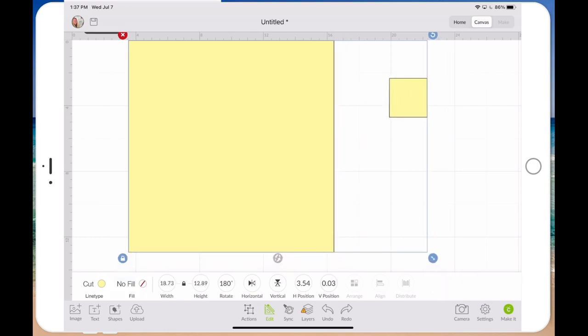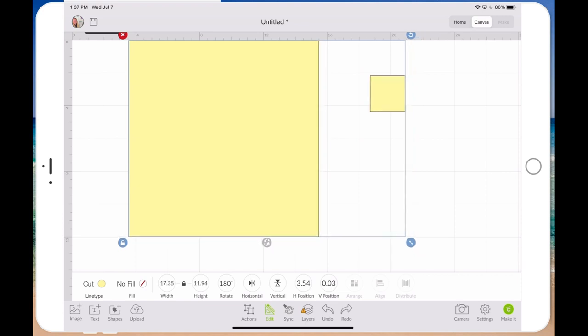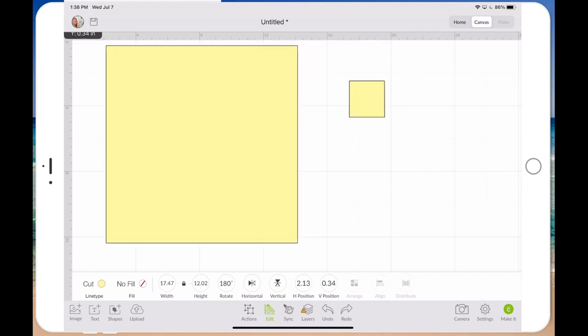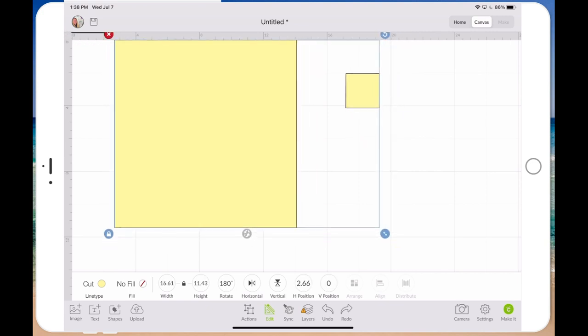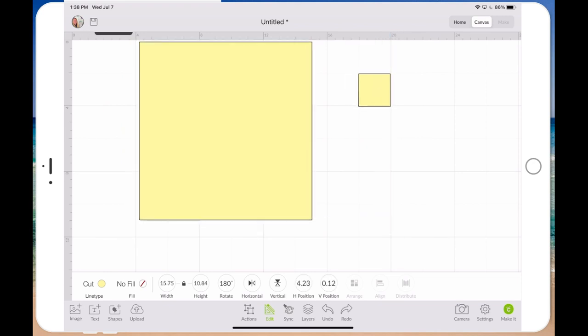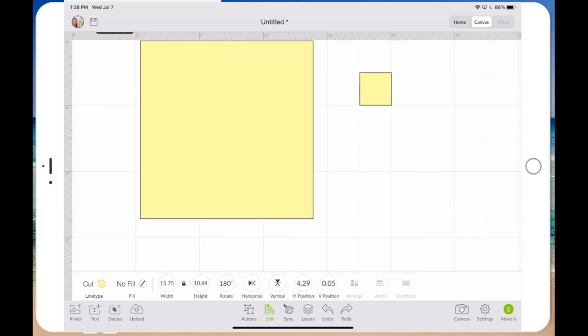Okay, so basically you're going to want to keep bringing this in. It's hard to see on an iPad. It's easier to see on a desktop computer, but each of these squares is a 1-inch square. So basically there's 4 inches within this big square here. All I'm trying to do is get it exactly 1 inch, and you'll be able to test it and see if it's 1 inch. But for the purposes of this tutorial, I'm not going to worry about being exact because I want to just show you the method.